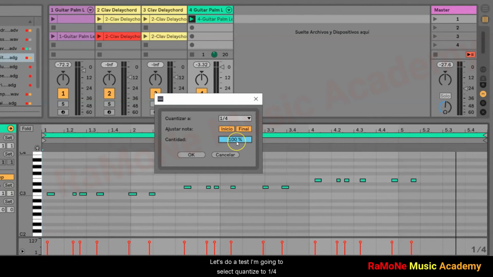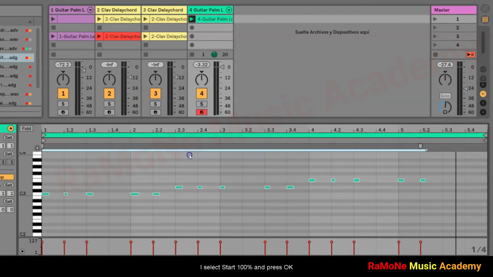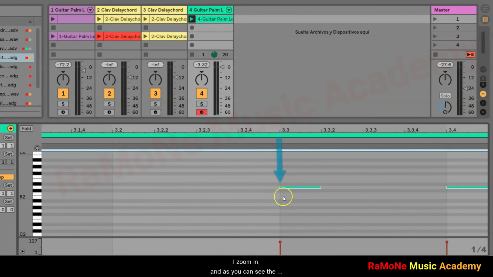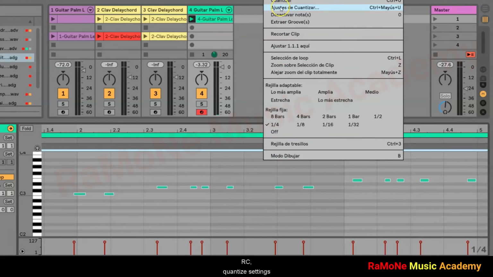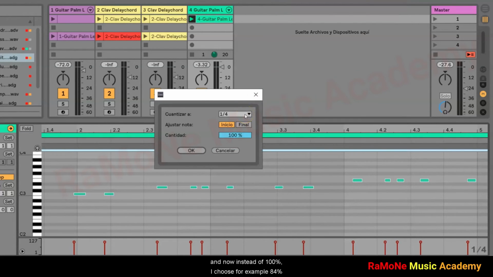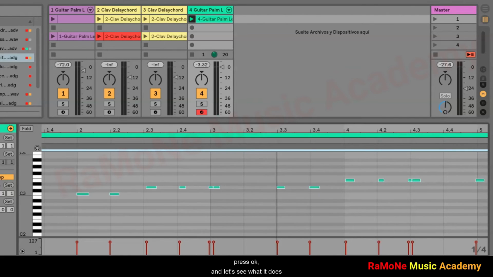Let's do a test. I am going to select Quantize to a quarter. I select Start 100% and press OK. I zoom in, and as you can see, the adjustment at the start of the note is perfect. Let's do another try. Undo by pressing Ctrl Z, right click, Quantize Settings. And now instead of 100%, I choose for example 84%. Press OK and let's see what it does.